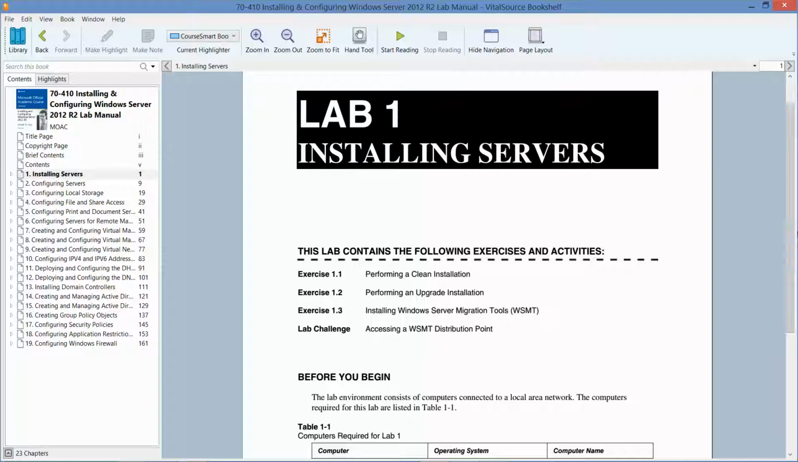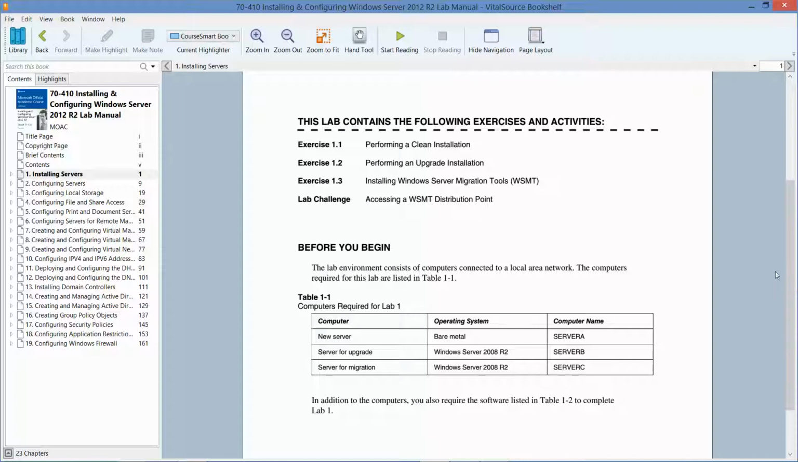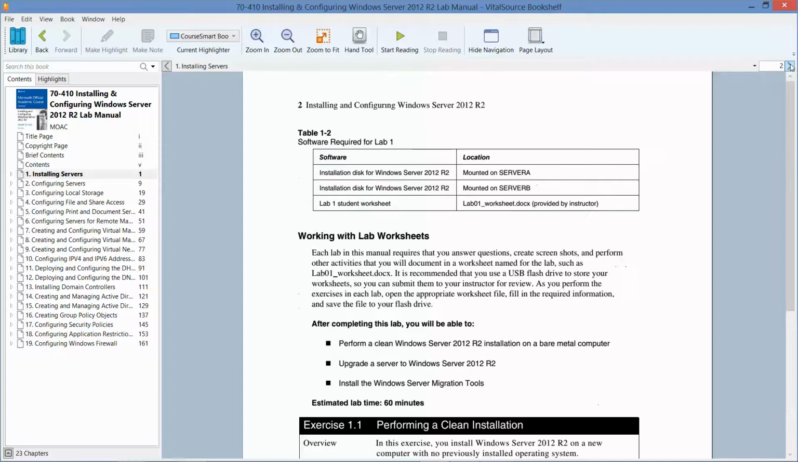So as you can see, we've jumped into lab 1. And we have started the clean installation of server A. We've also started the clean installation of server 2008, which we're going to eventually do a server upgrade to server 2012. And then we'll eventually go ahead and install server C.